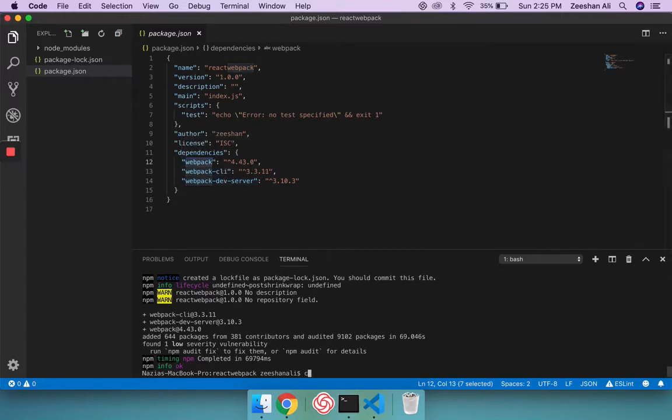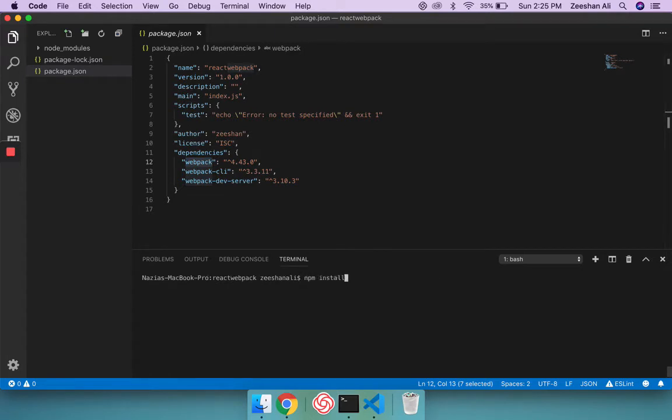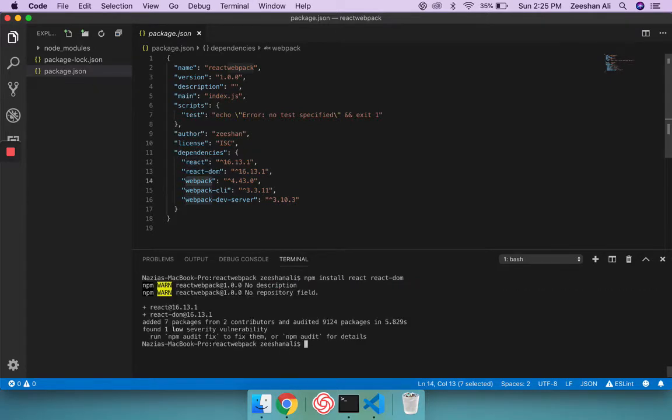Webpack dev server. The next thing is we will use npm install react react-dom. We will need them as dependencies. Like we need them in production, so we will not have the -D option. So we will have them as dependencies. npm will download these packages for you. So yeah, it was pretty quick. So we have React 16.13 and React DOM 16.13.